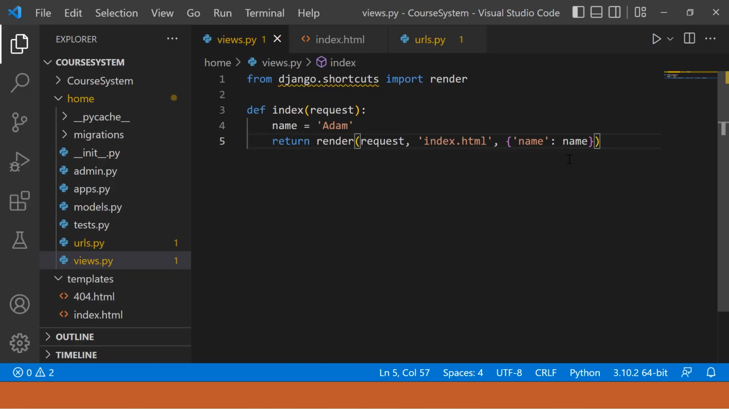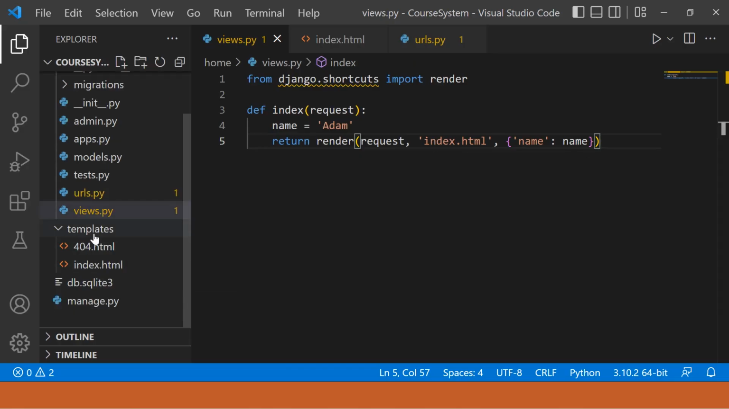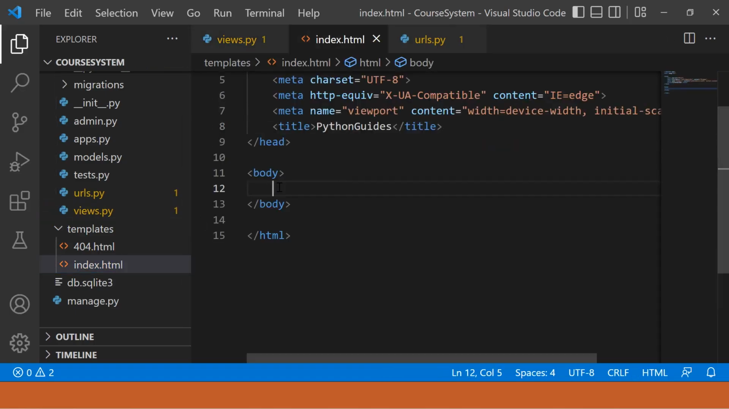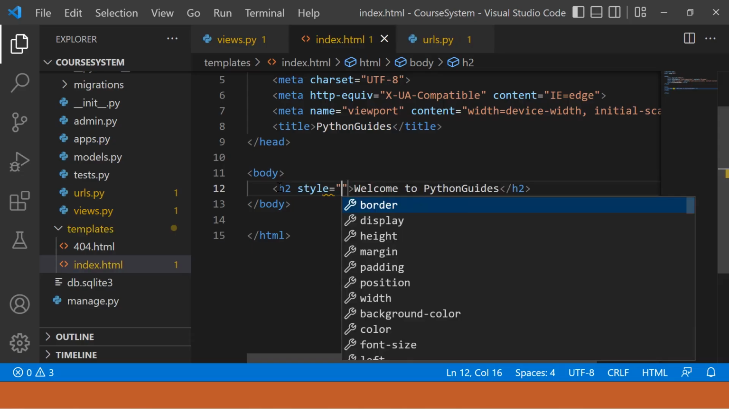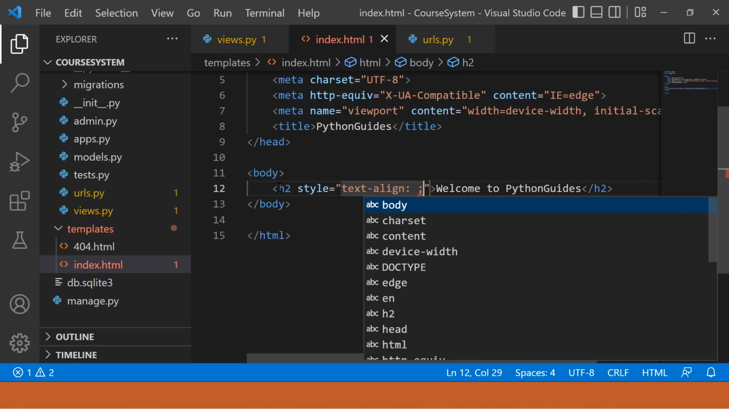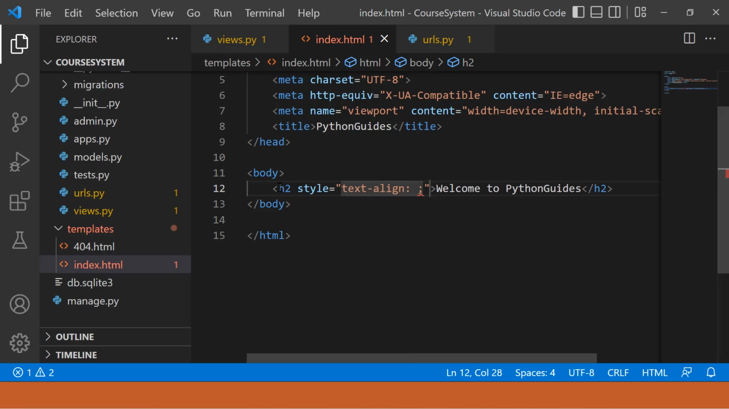Now let's see this index.html page. Here we have already set up our templates. In the templates I have this index.html file. In the body, I will define one heading. Let me define the heading as welcome to Python guides. Now let me provide style to this as well. I will center align this. So I will write style equal to text-align, and here I will pass the value as center.